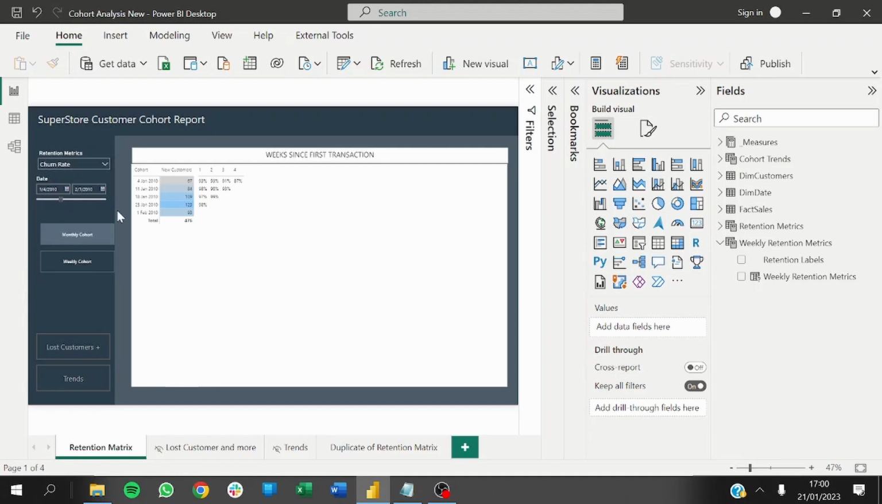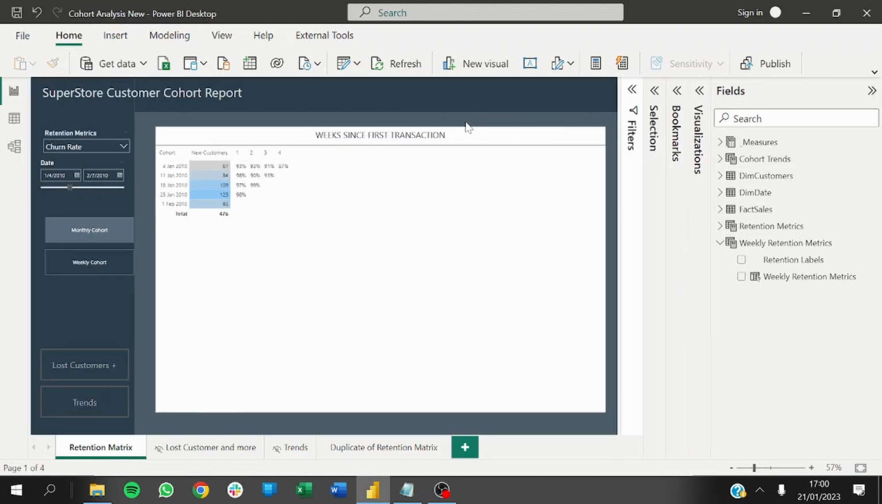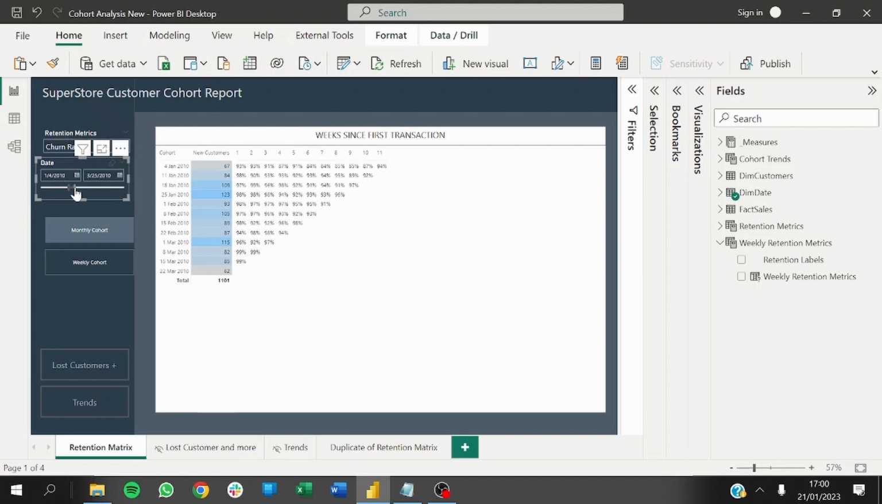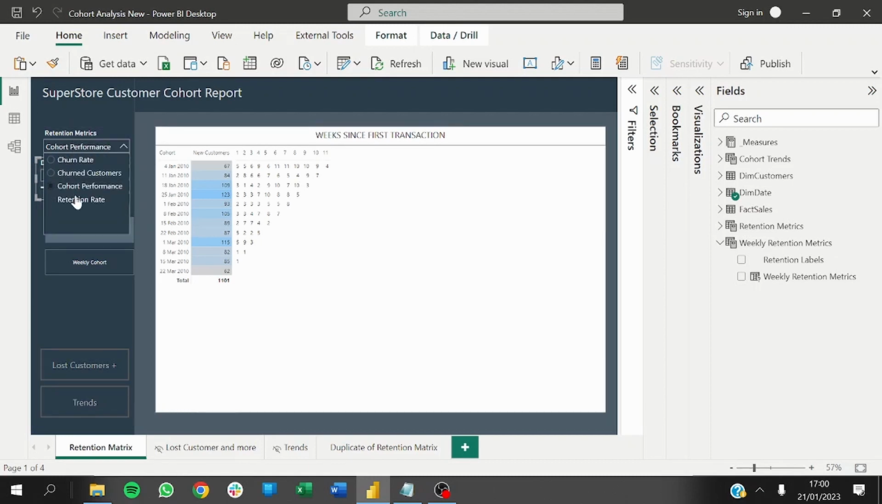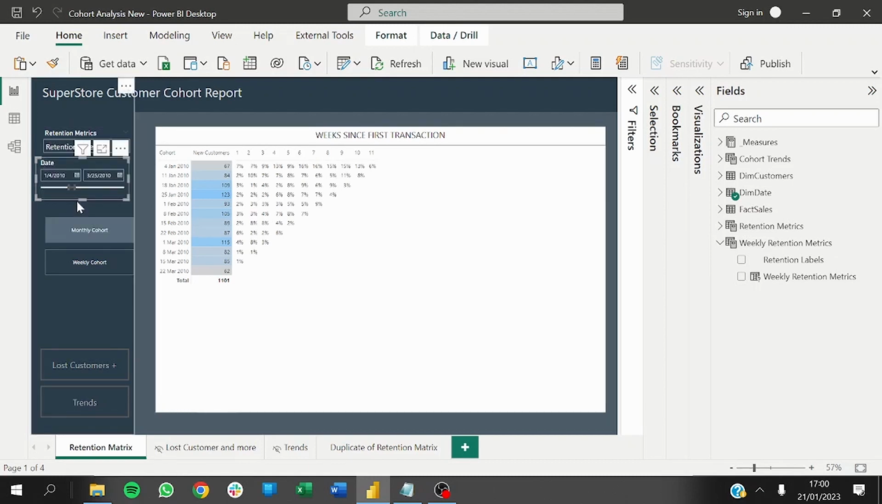So we have all the values. So this looks fine. This is a good start. So week since first transaction, we can choose to adjust this a bit and our visual looks fine. So we can choose to switch to churned customers. Great. We can look at the core performance. Great. And we can look at the retention rate.